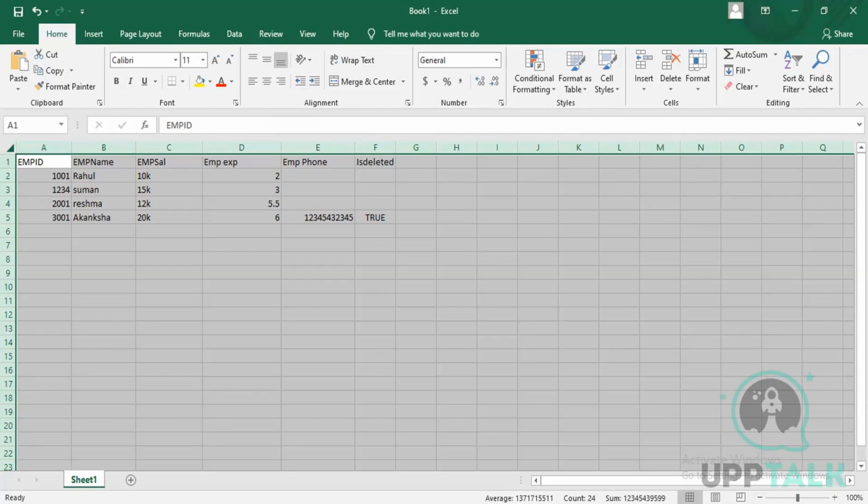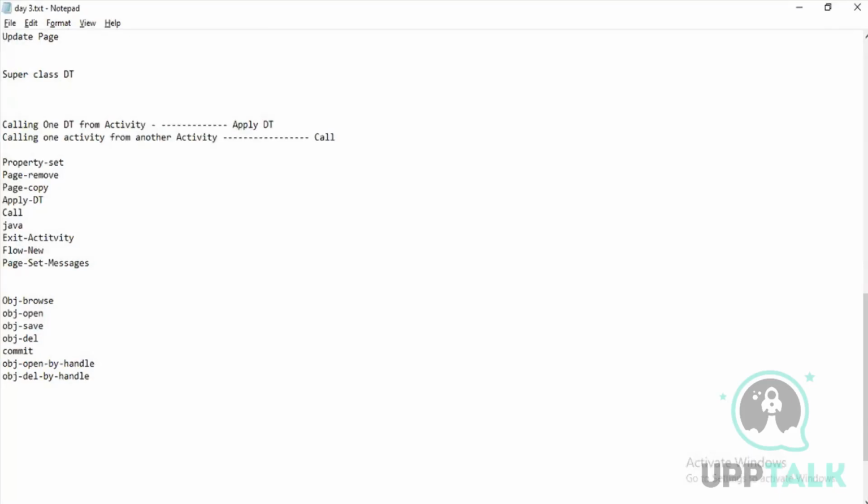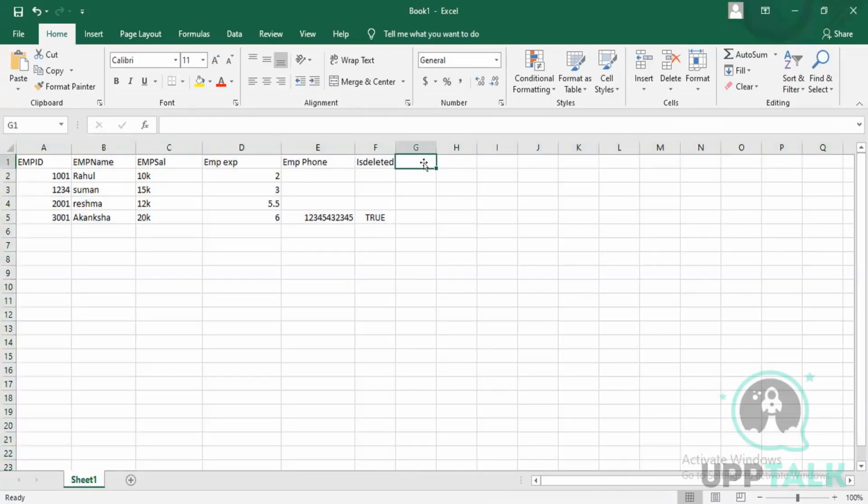Now we have OBJ open by handle, right? I will tell you what is the difference between OBJ open and OBJ open by handle. See, in Pega, you will have tables in the database, right? For every table, you will have one common column called pzInsKey, okay?